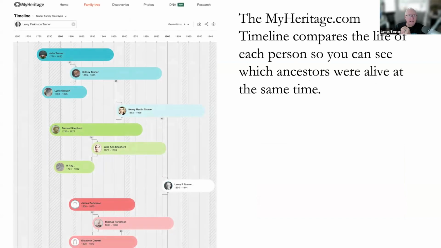Now, this is the timeline from MyHeritage. I'm giving this as an example because using all of these large programs, depending partially on where your ancestors came from, may be the key for making advancements in doing your genealogy.